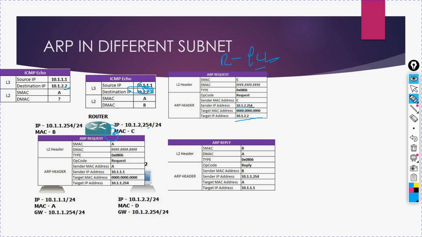Now after receiving this, because the ARP request is a broadcast, this PC will receive the broadcast. After receiving it, it will find out that the target IP belongs to it, so it is its responsibility to respond to this ARP request. This ARP reply will be forwarded from PC2, which provides its MAC address. Now the router, after receiving this ARP reply, updates its ARP cache that 10.1.2.2 belongs to MAC address D.